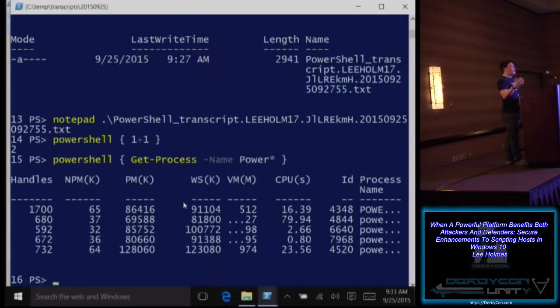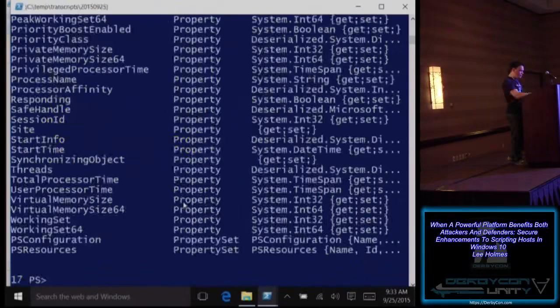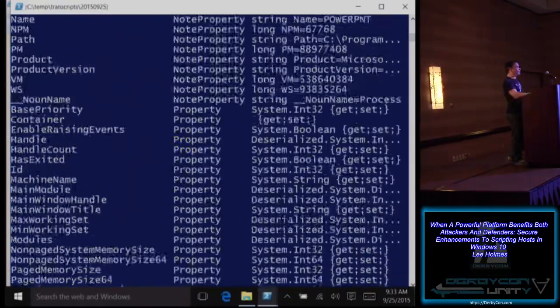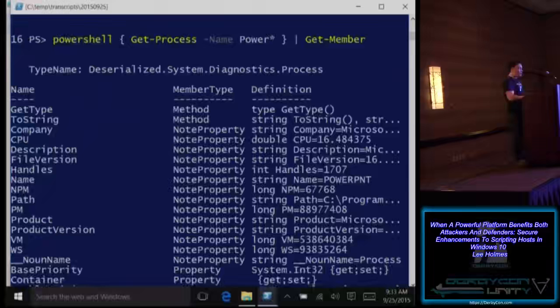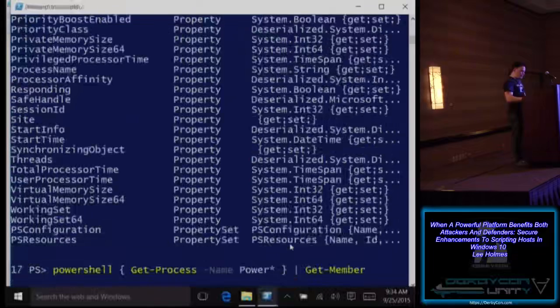Now, if you were a betting man or a betting woman, you'd probably say this is just returning text, because you'd expect that. But when PowerShell sees that you're using these script blocks, it actually does something much smarter. This isn't text. I'm using the Get-Member cmdlet here. Look at all these properties, delicious properties. So this is a deserialized System.Diagnostics.Process. And given that these are all properties with real Int32s and Int64s and stuff, oops, wrong one.